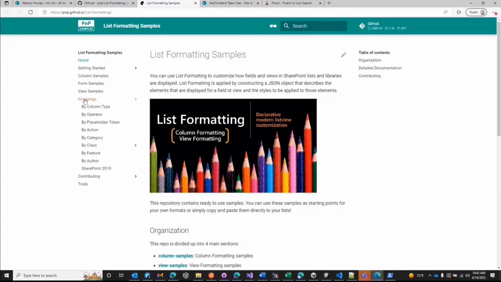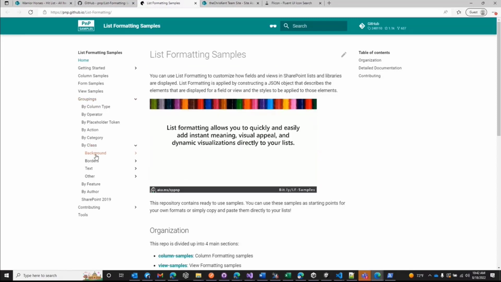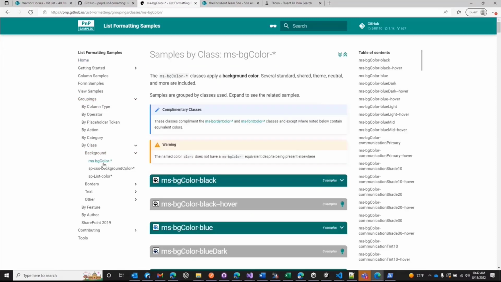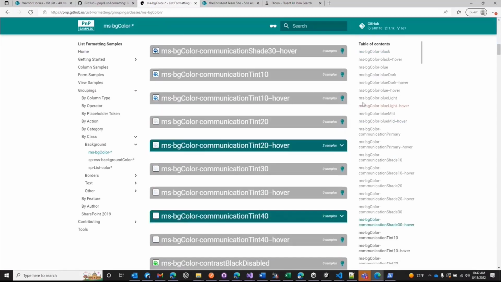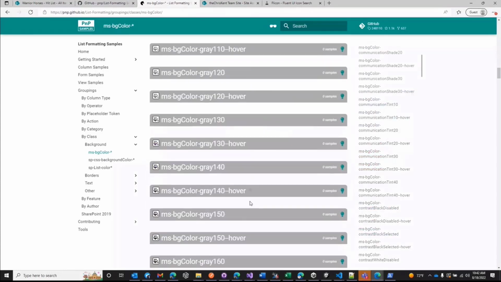And if we go to our groupings, that's where I'm getting all these class listings, right? So if we go to background, we have these MS BG colors. Those are all the ones, and BG colors. That sounds like BGs. That's funny to me. Okay, we got all these, right? So there's a ton of them, and you can look through all those.